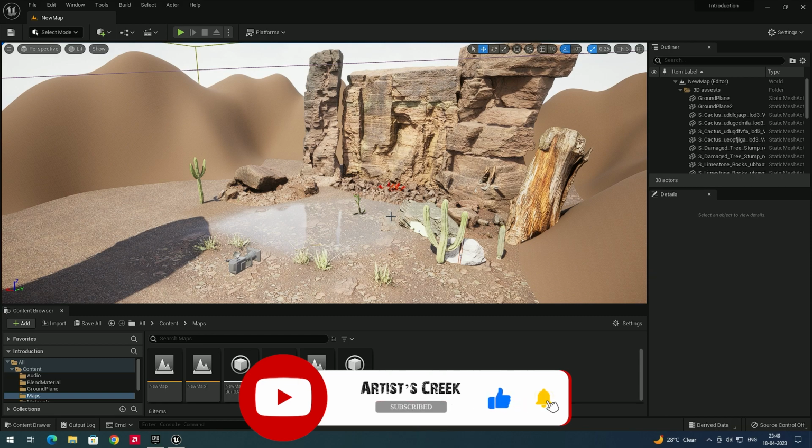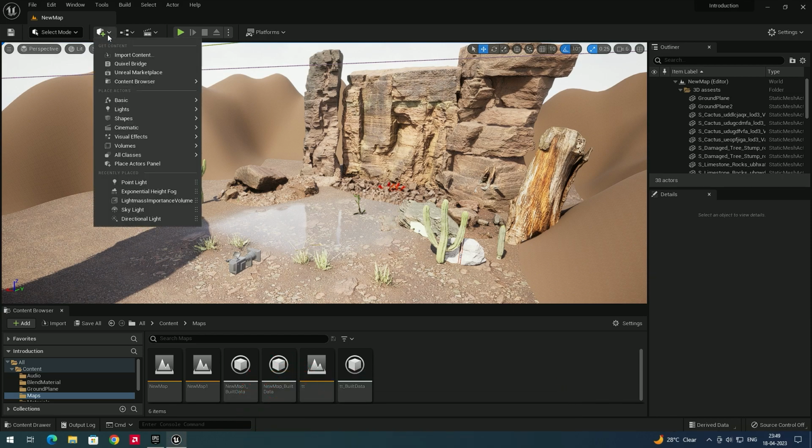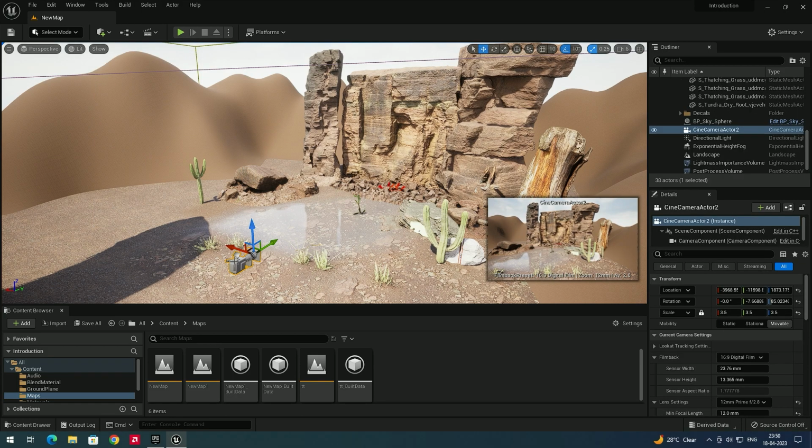Or else, if you want to create a new camera, you can go to this add option, select this cinematic, and create this cine camera actor. For this lesson, I will use this camera.